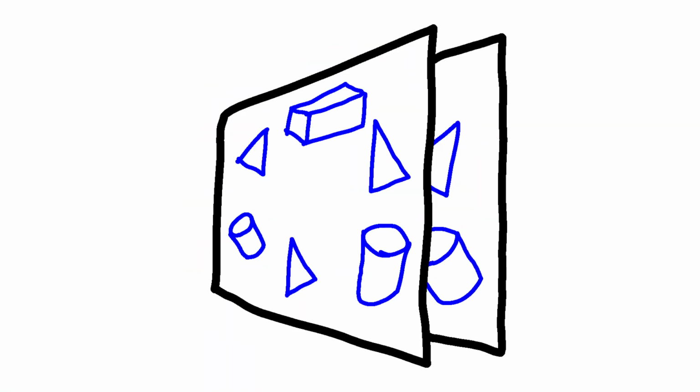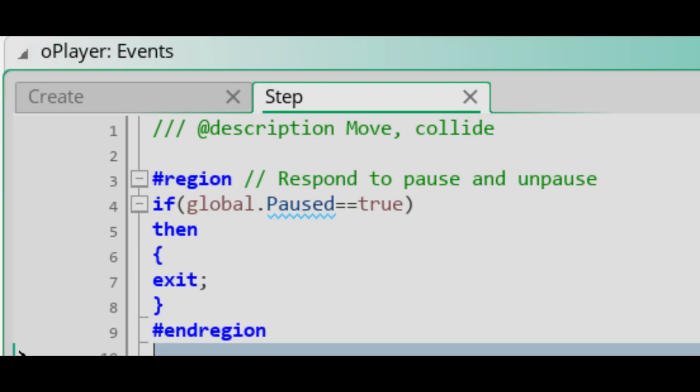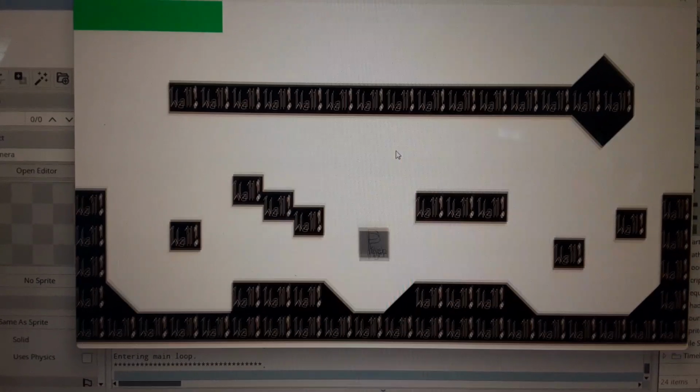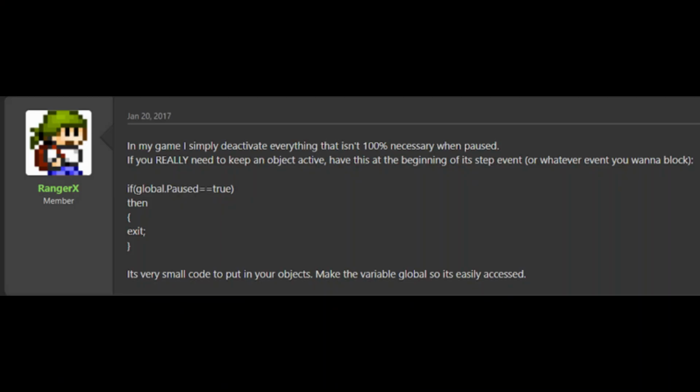Pausing. Pausing has long been perplexing. Disable all objects, then re-enable the ones you want. Take a snapshot of the screen and display it on the topmost layer. But just look at this. Press P to turn pause on and off. Then, at the top of every script you want to pause, just put this. If the game's paused, it exits the script. All the variables about movement and stuff don't change because the script isn't running fully. Thanks a lot, Ranger X.